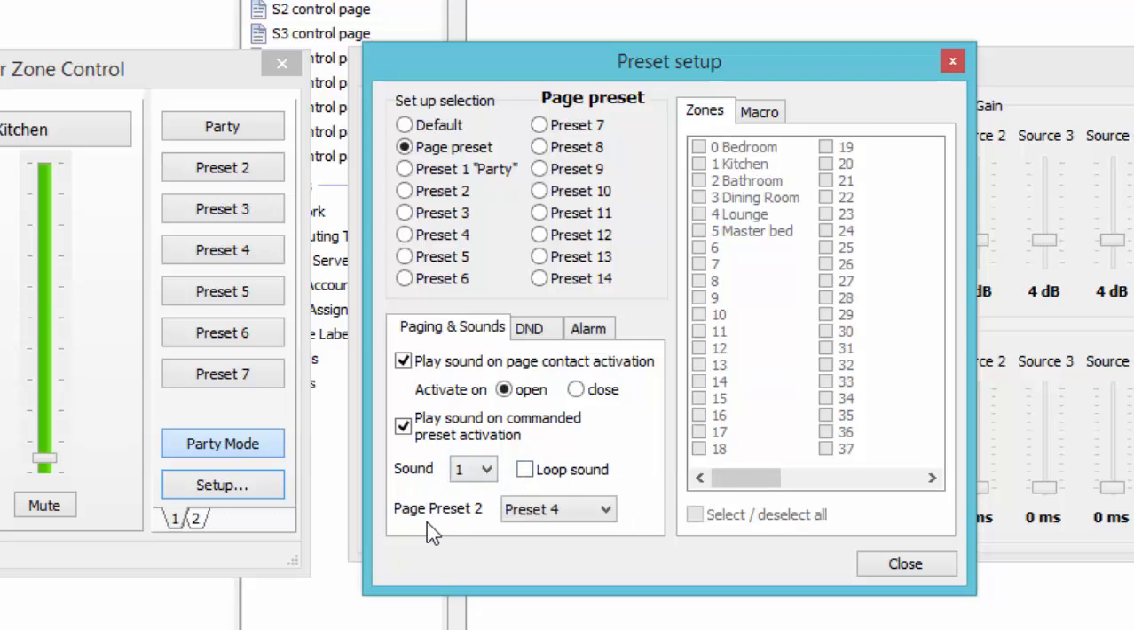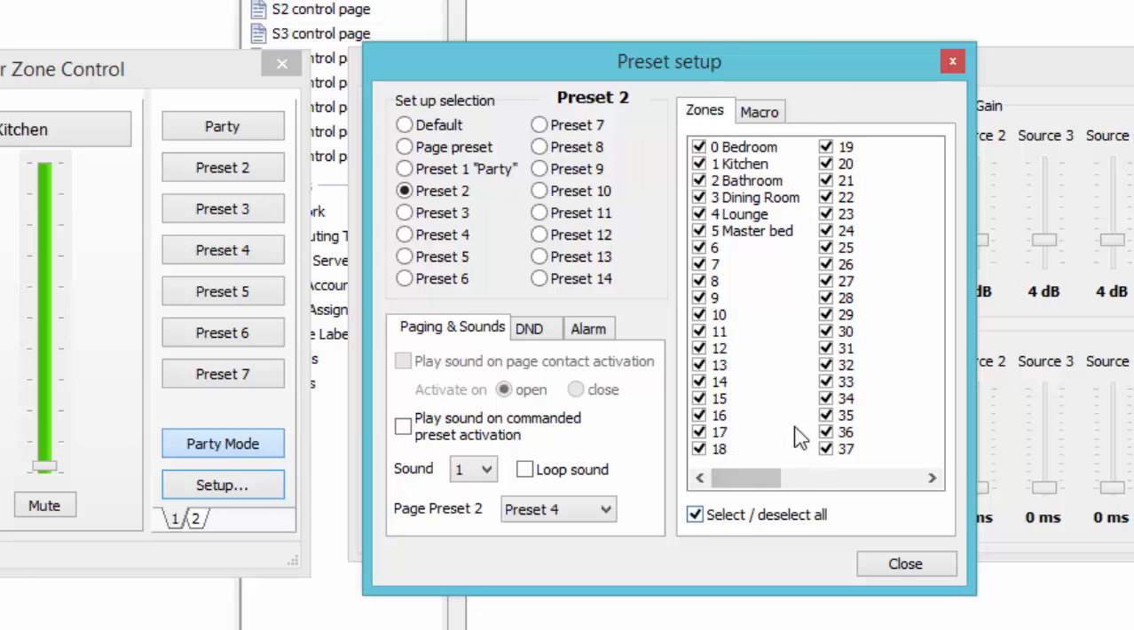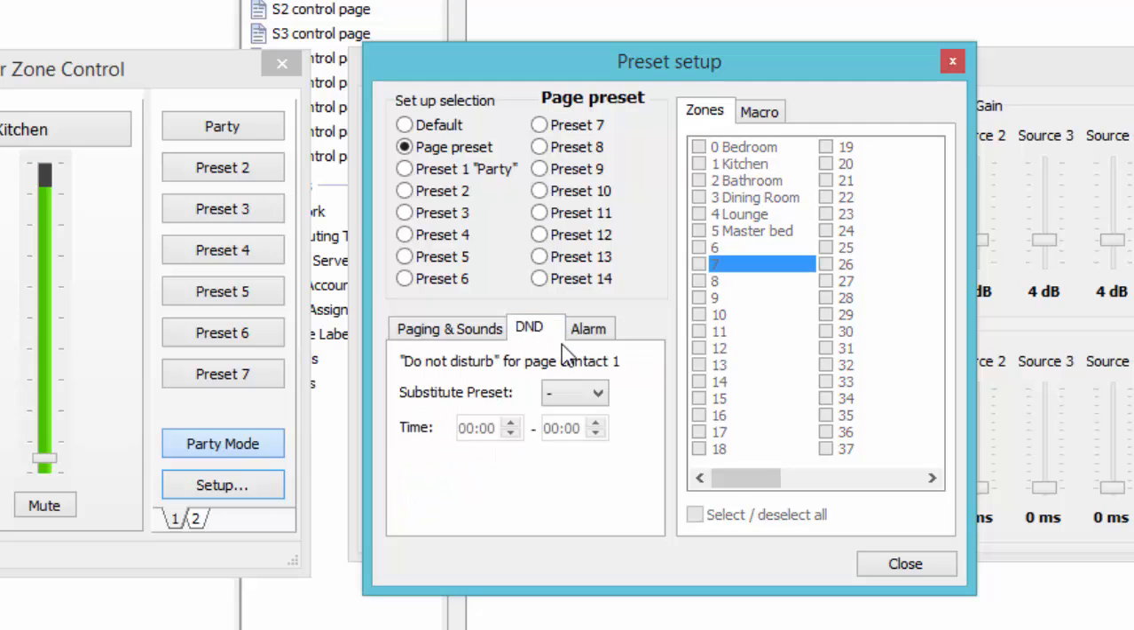I can have, when this page preset goes, I can have it go ahead and activate another preset. This preset could be, when this doorbell rings right here, go to preset 4. Maybe preset 4 says, turn on my TV and show the front door camera so I can see who's out there. All of these presets can be affected right here. You can pick and choose right here which zones or which areas or no areas that you actually want these presets to work in. I also have a Do Not Disturb feature.